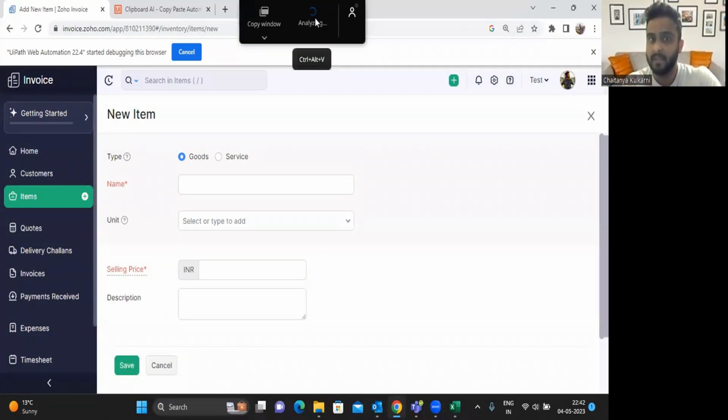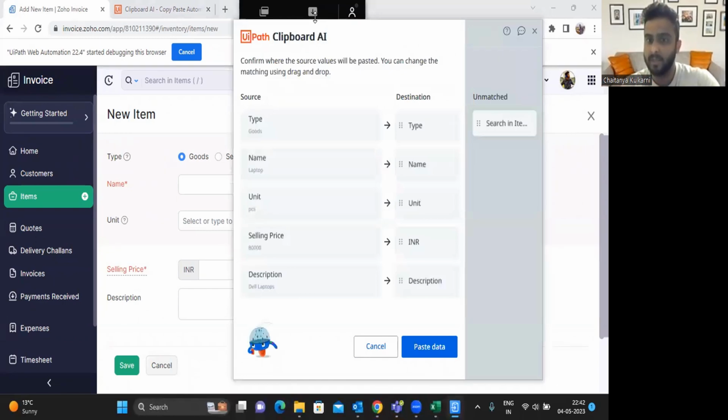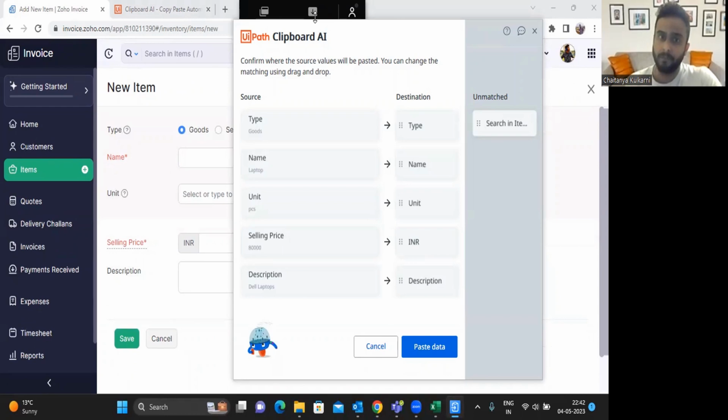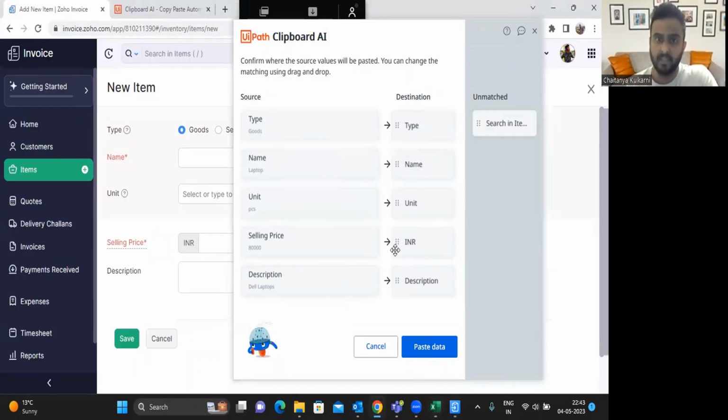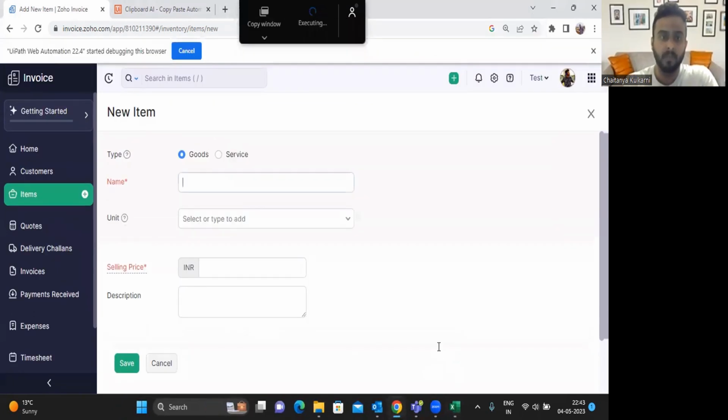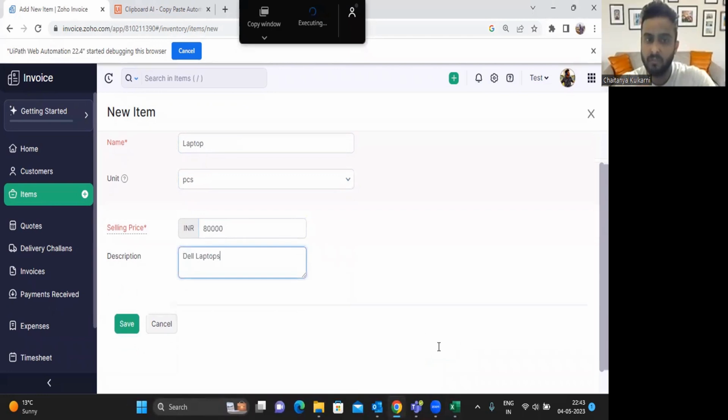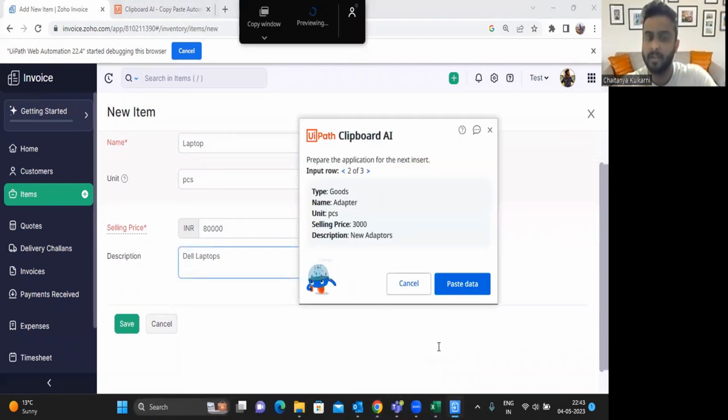It will analyze the fields and the elements, and it will create a view, or we can say a validation station, where you can validate whether the sources and destinations are mapped correctly. If not, you can move them back and map them again. You can see that Clipboard AI has identified all the fields on the web application automatically, and also the column names on the left side of the validation station. Once this is done, I will just say paste my data. So we can see, without creating any automation, without writing any code or doing any drag and drop activities in UiPath Studio, Clipboard AI has done that job for me.